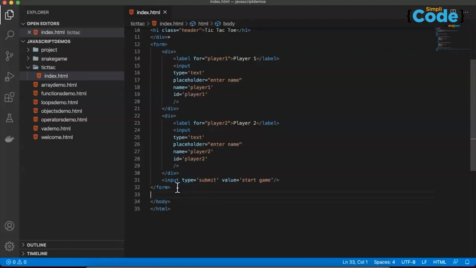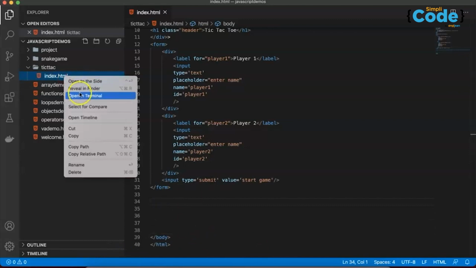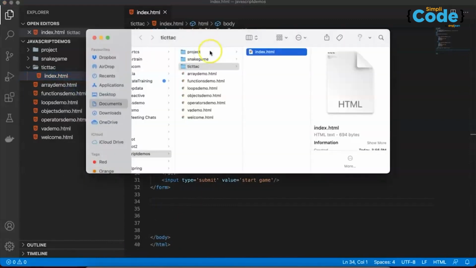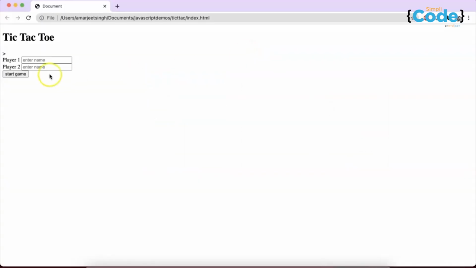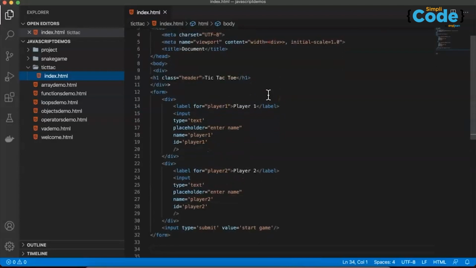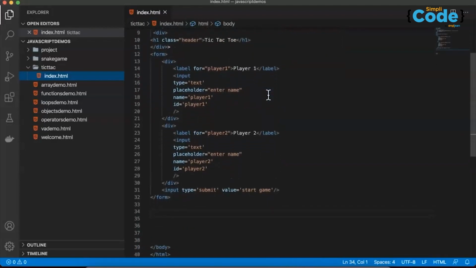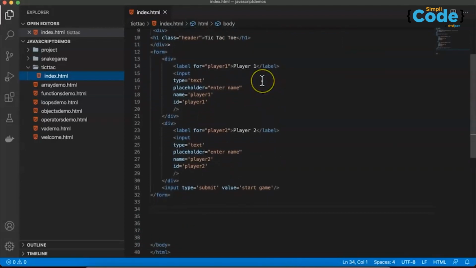So here after the form tag, let me check whether it's really working fine. Here we have the option to enter the name after this tic-tac-toe. The details we have taken are input of type text and input of type text. So two values we are taking now, and accordingly we will go ahead.